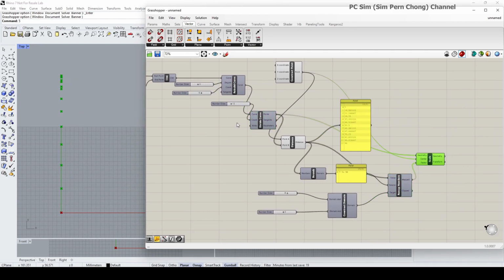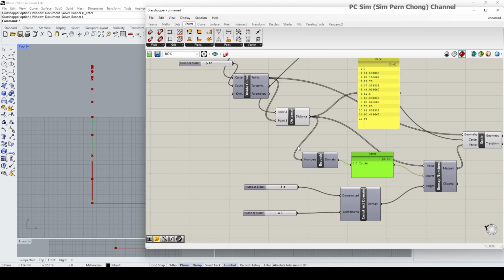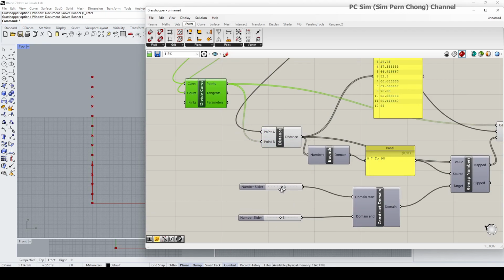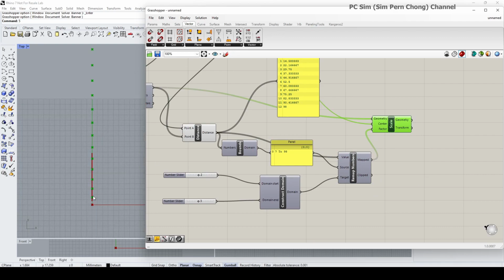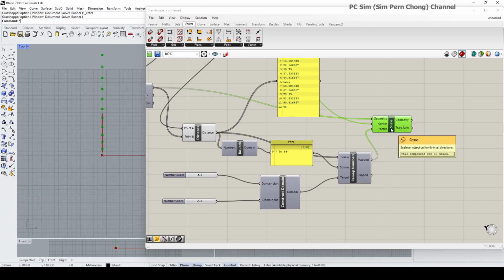Okay. Let me bring this back. Okay, maybe something like that. Okay, so now what I'm going to do is to apply a maelstrom to bend the distribution of the points.